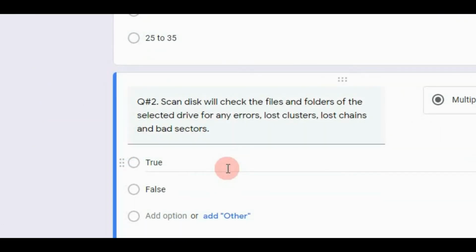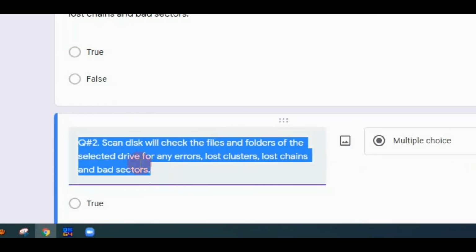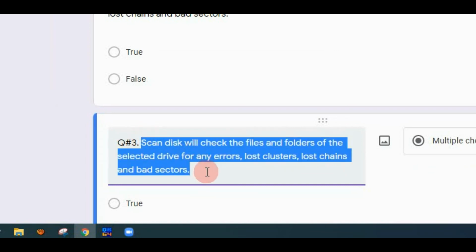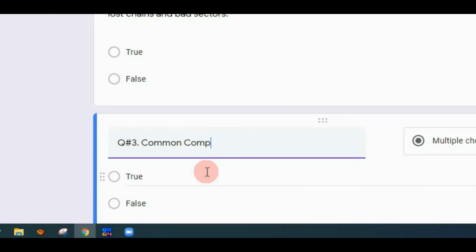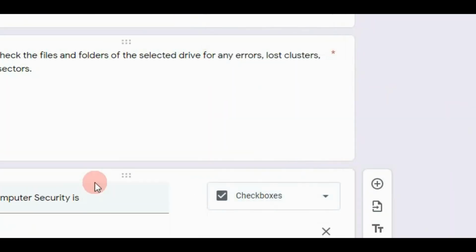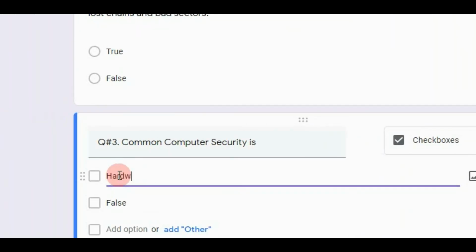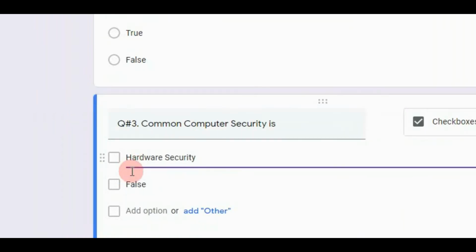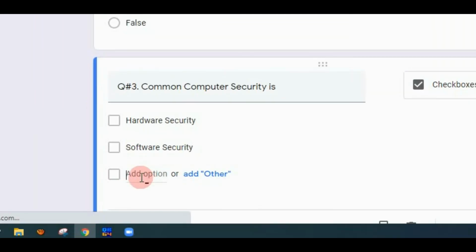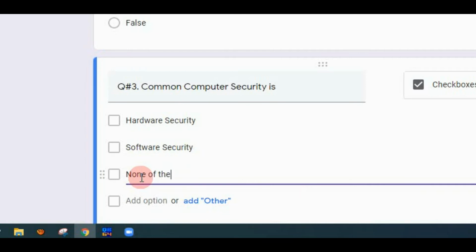Now let's have different questions like select the best answer for the following. So how to do that? Again, let's duplicate first. Let's type question number 3: Common computer security is, and we will choose check boxes here. Okay, so it can be hardware security, it can be software security, or none of them. So here the student can choose multiple answers.